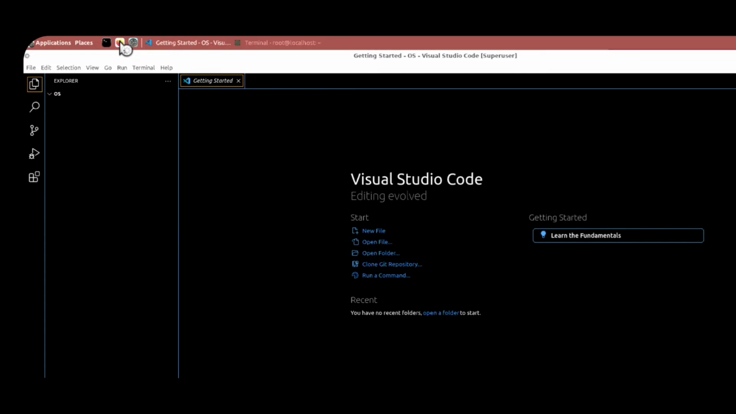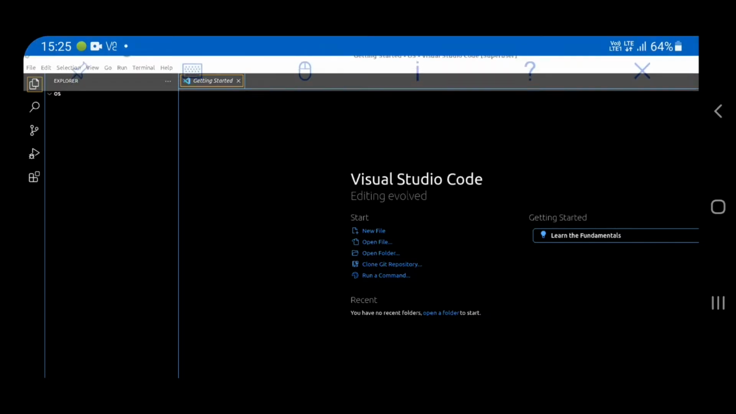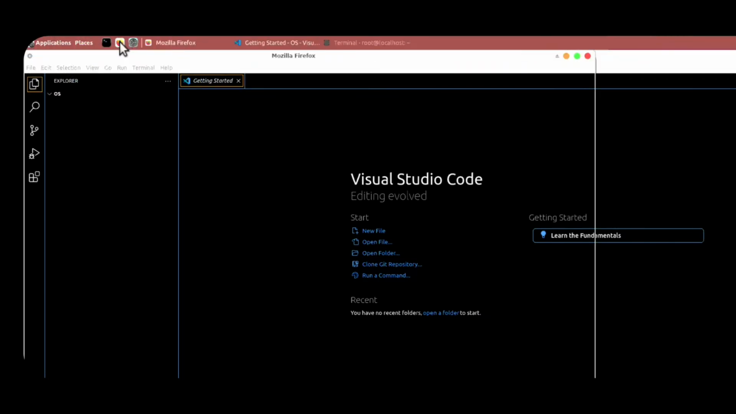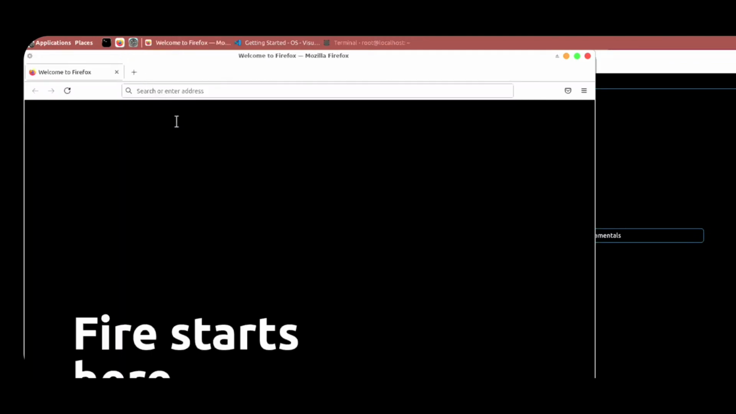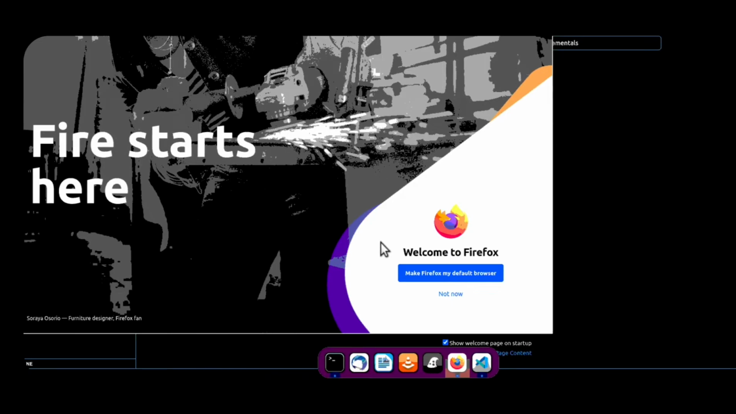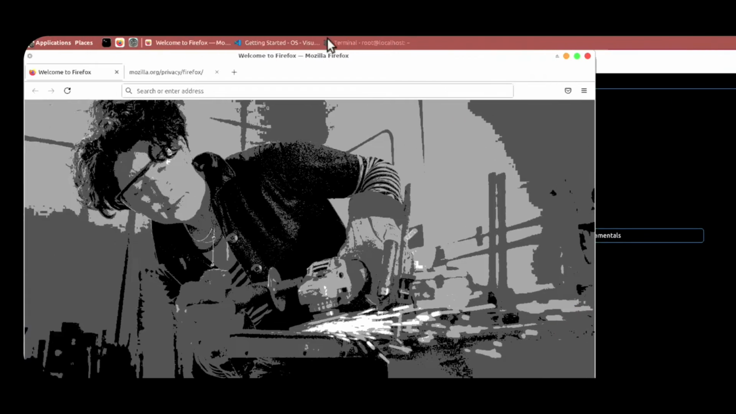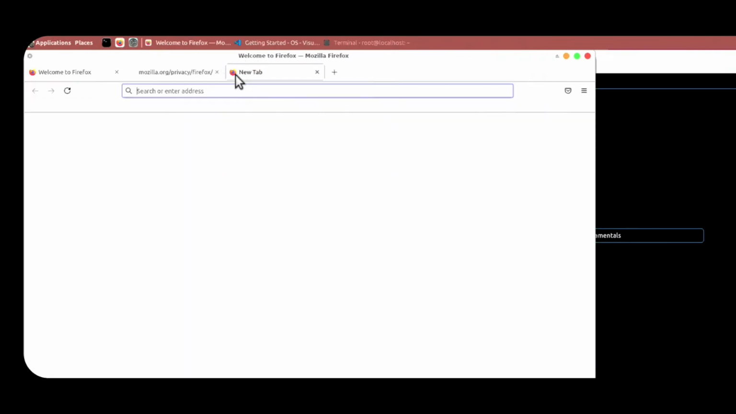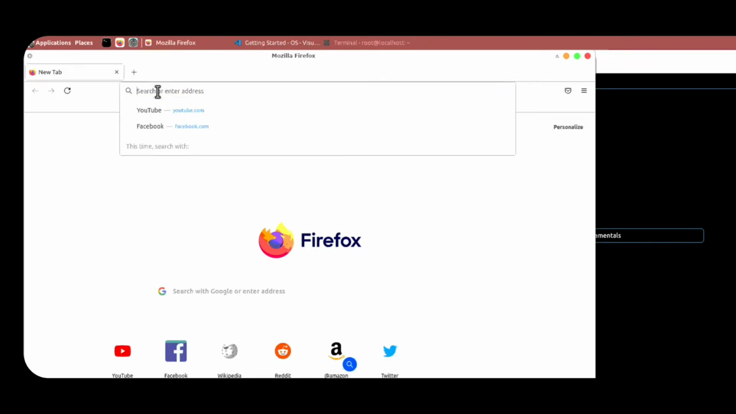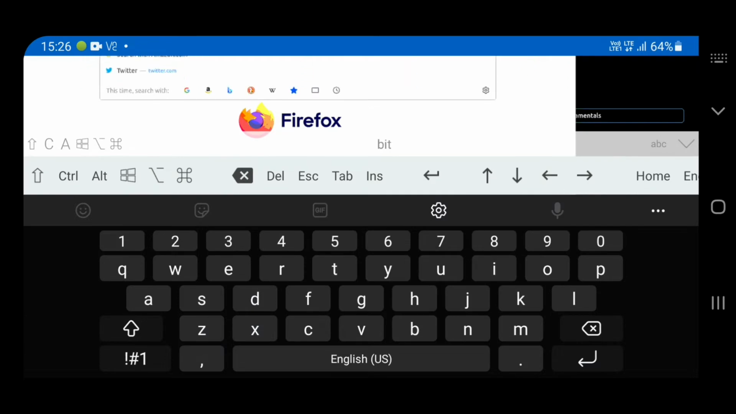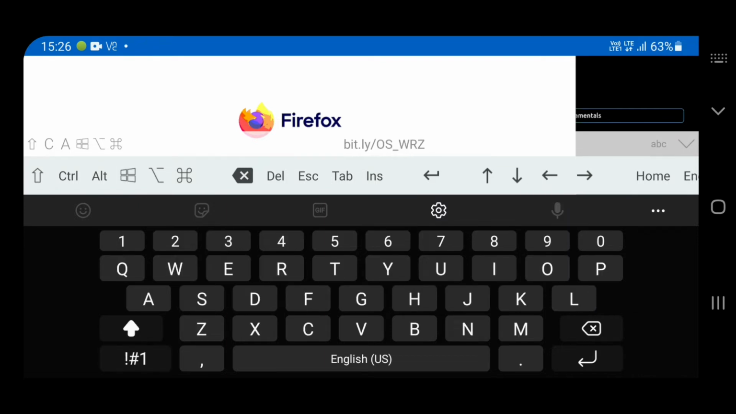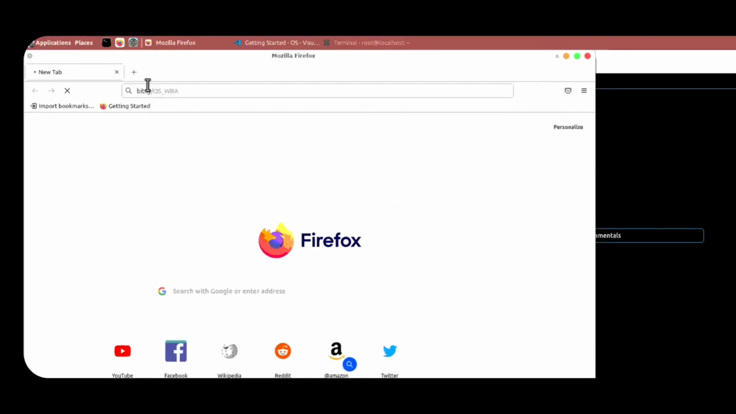After opening the Firefox web browser, we will wait for some time, as it will take some time to open. After opening it, we need to just close all these things. Then after closing all these things, we need to tap on the cross button, then we'll take a new tab. Then here we will type the link bit.ly/OS capital O capital S underscore WRA in capital.